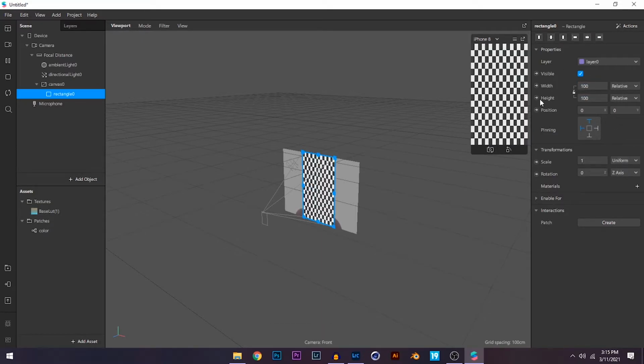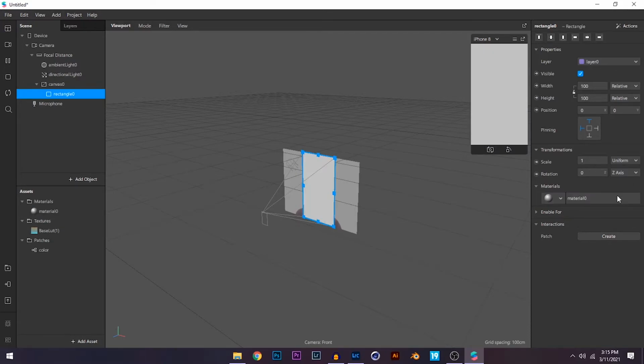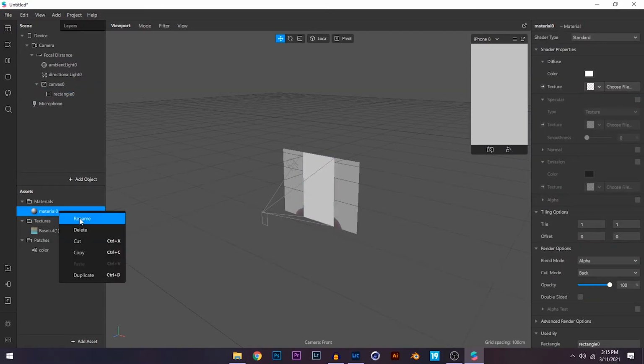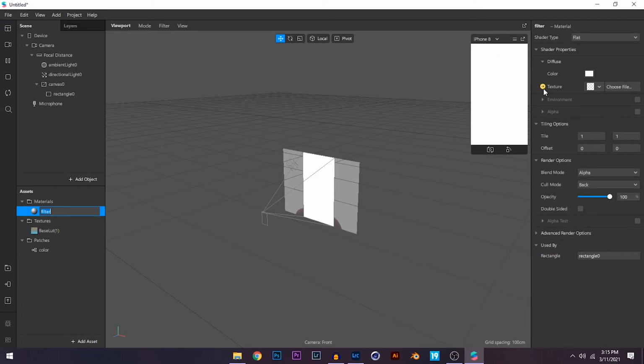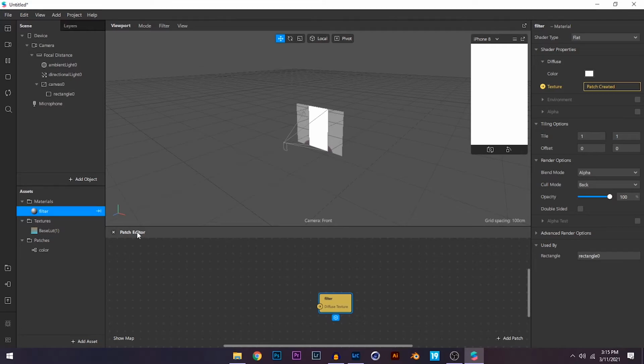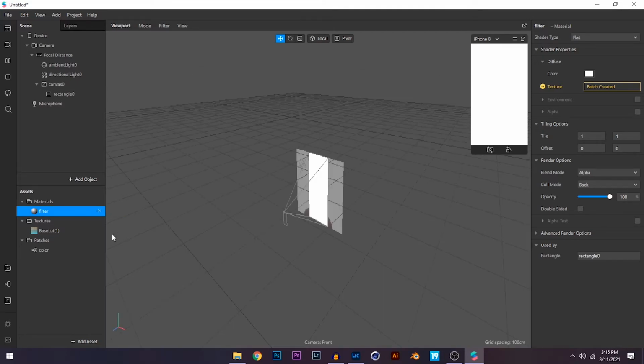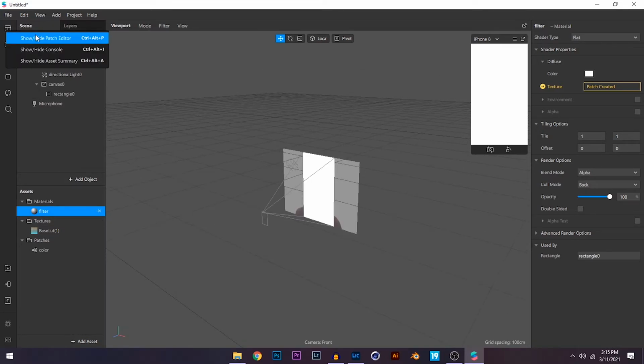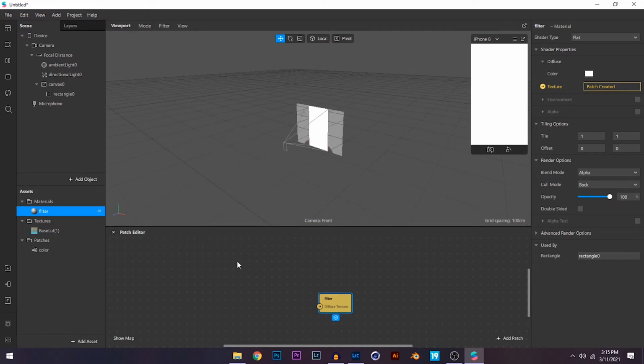Once you are done with that, make a new material and name it filter or anything. I would name it filter since it's a filter, right? Once you're done with that, change the shader type to flat. Click on this right arrow right next to the texture and the patch editor would appear. In case it doesn't appear, you can always go to workspace and show hide patch editor.